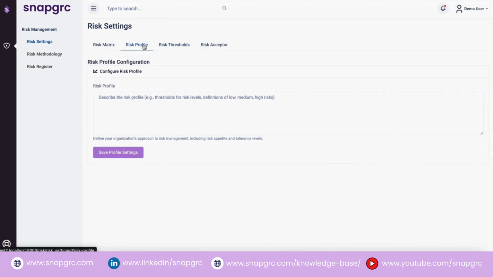The Risk Profile section allows you to describe your overall risk profile, including thresholds for different risk levels and definitions for low, medium, and high risks. This is where you define your organization's approach to risk management, including risk appetite and tolerance levels.